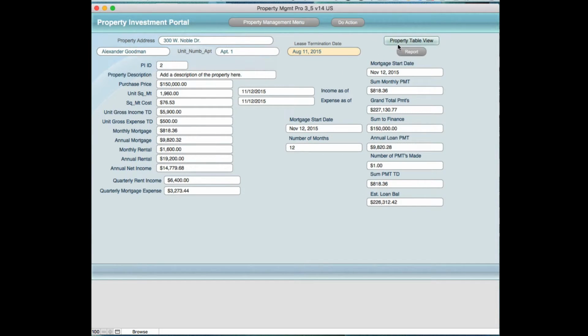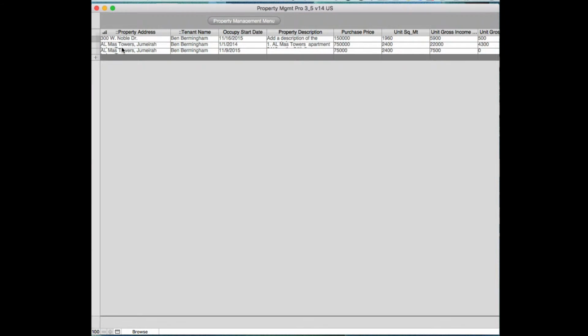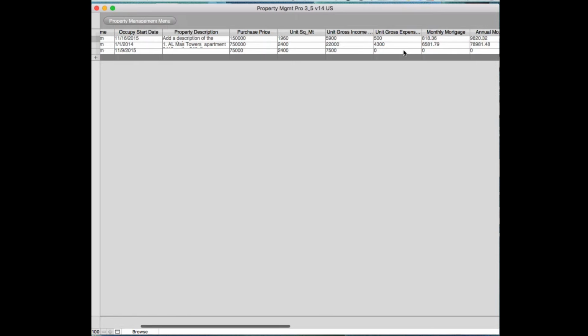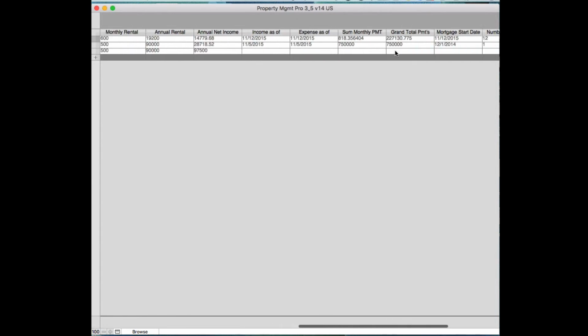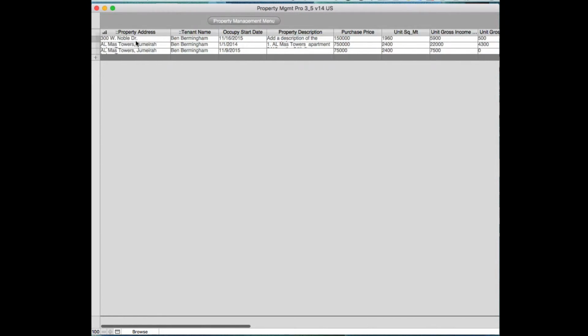Okay, let's take a look at the property table view. The property table is an individual table that I put in here just for people that like to see this kind of information in a table view. It's very helpful as far as being able to see it linearly as opposed to seeing it as a form.